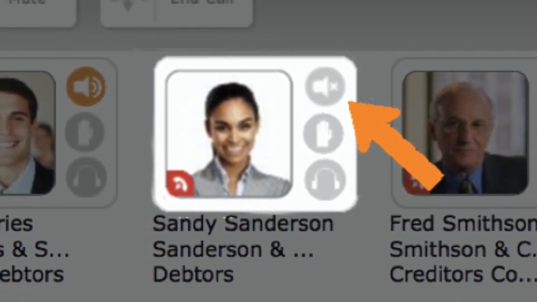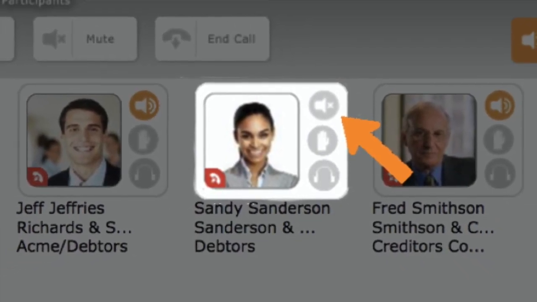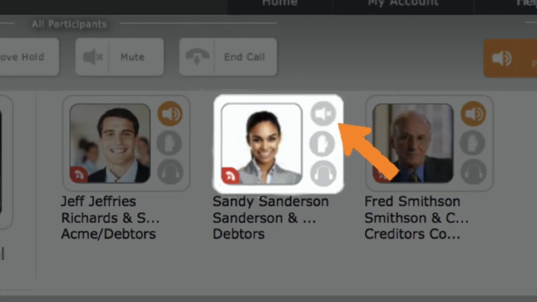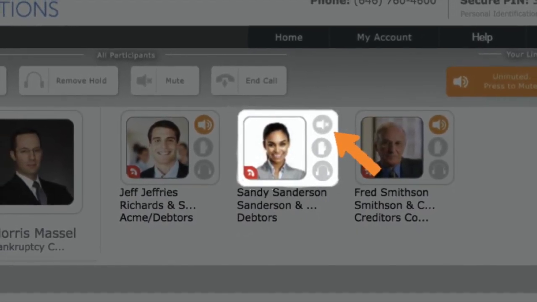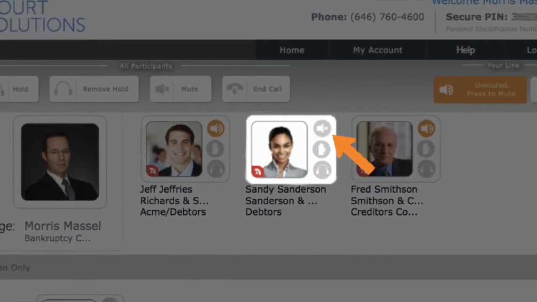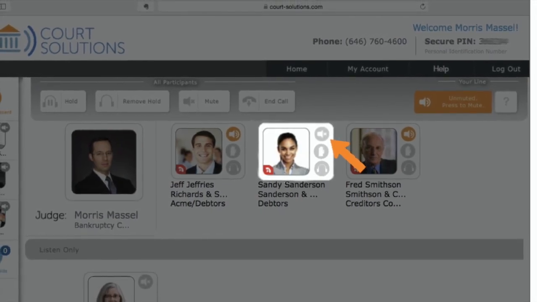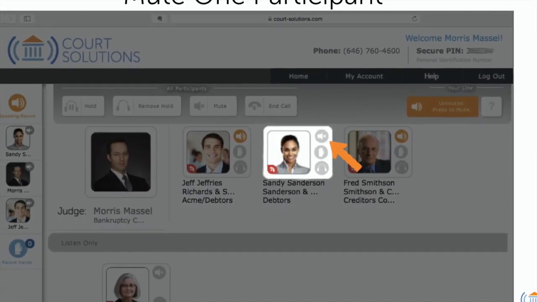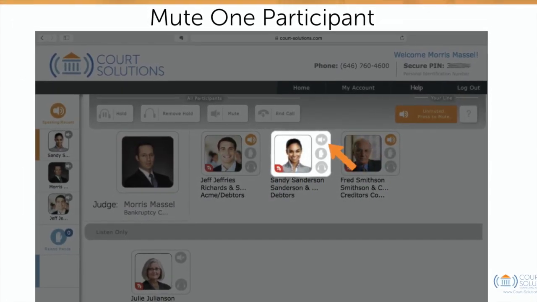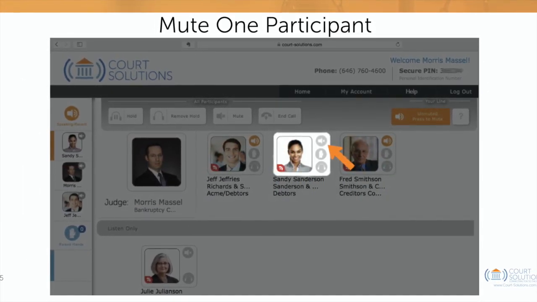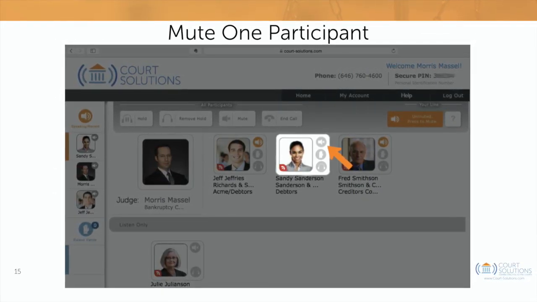With that click, two things will happen. First, the individual is told in their ear that their line has been muted. Second, if they're looking at the dashboard themselves, they'll see that their line has been muted. Now, a participant can unmute themselves at any time by clicking that button. It's not a penalty box, and they can undo it. But what's most important is, without interrupting your proceeding, you're able to click the mute button and stop the noise.